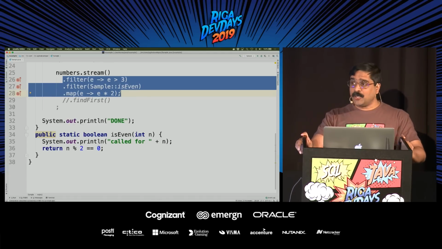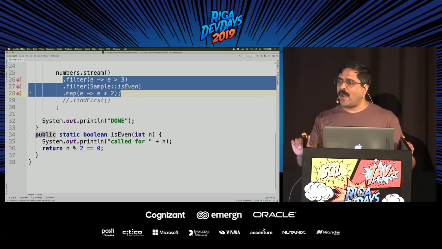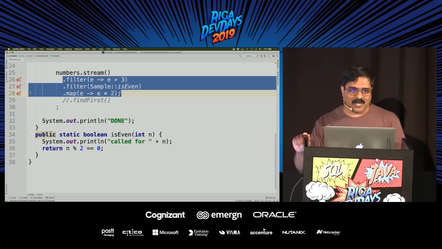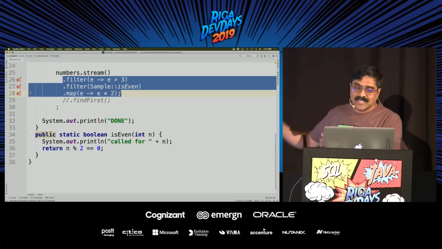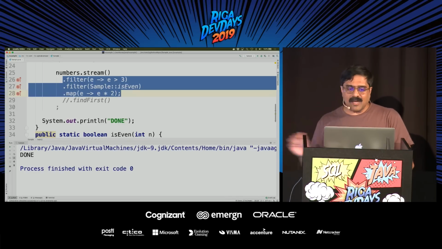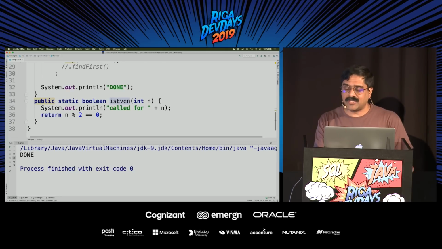And of course, you know something the boss doesn't know. You have already decided to quit on March 1st. Why in the world would you waste your time doing something you're not going to be part of eventually? That's exactly what this code does. When I execute this code, notice it says done, but it never evaluated the is even. And the reason for that, of course, is that it's a lazy evaluation.